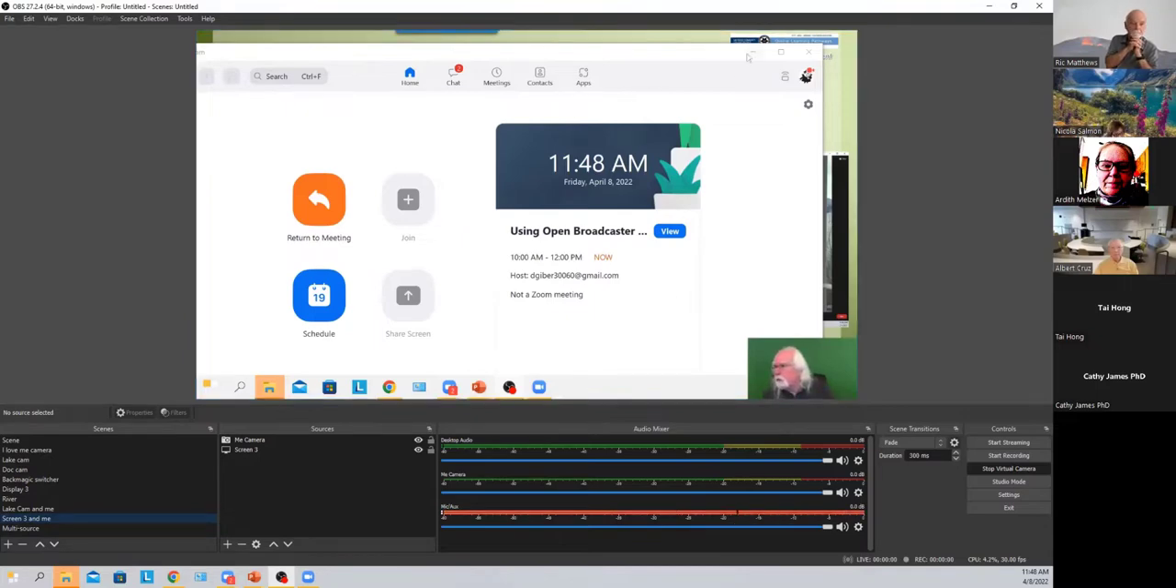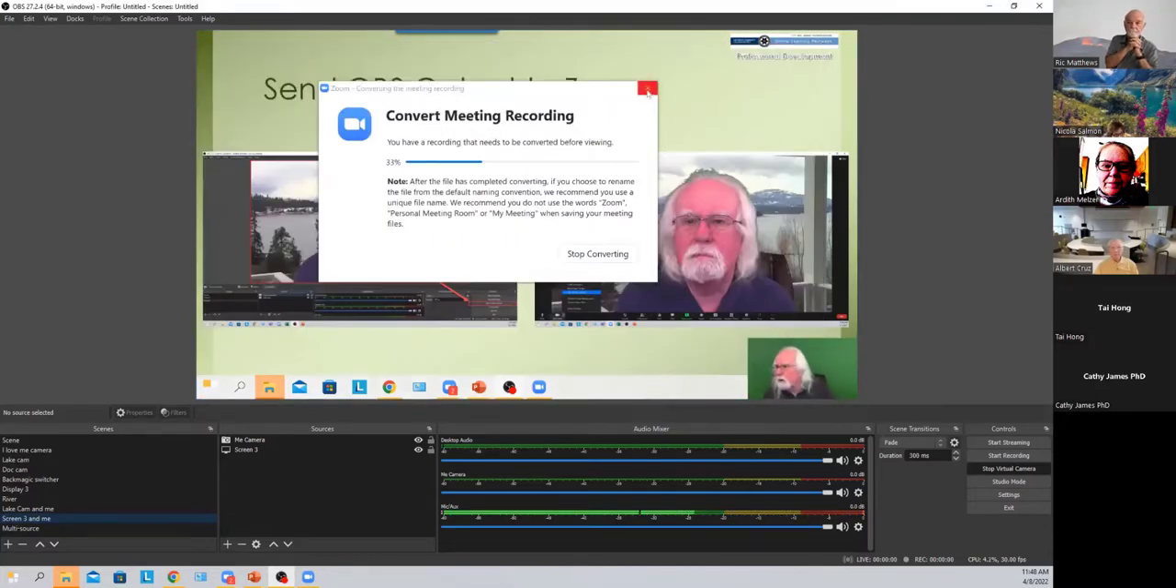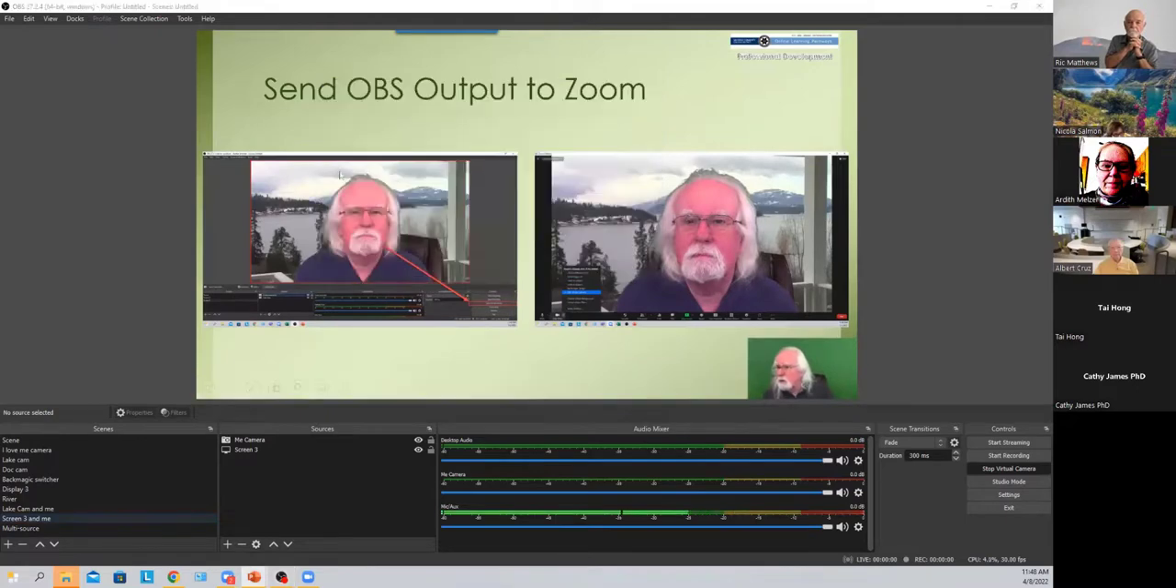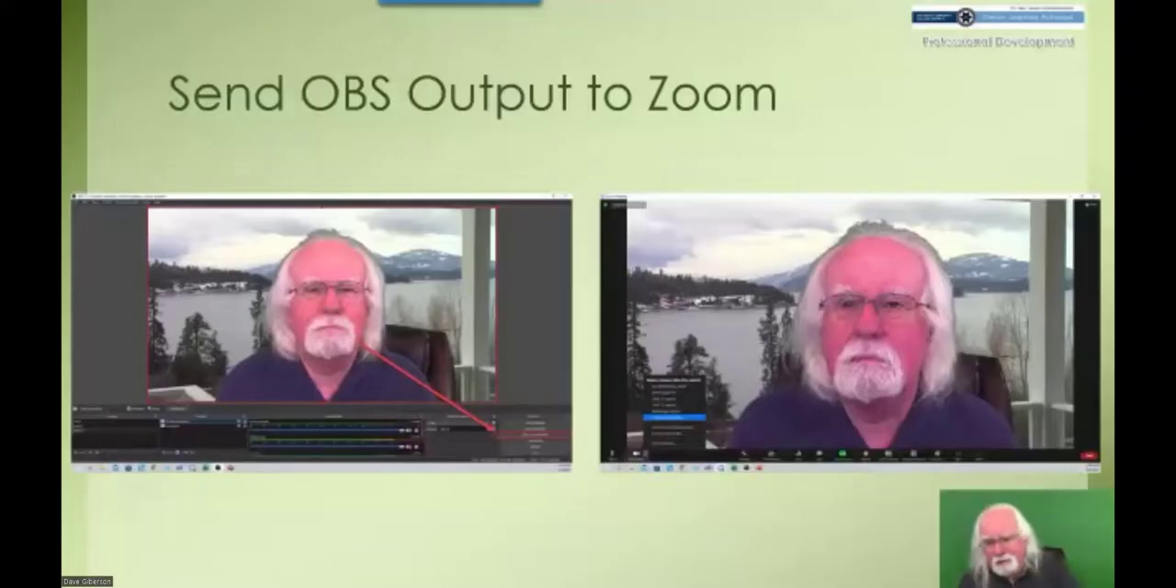Oh, and let me get rid of this Zoom client over here and get back to my PowerPoint slide. So that's what OBS is sending to Zoom. Now if I kill the Zoom screen share, you're seeing the same thing without the Zoom menus at the bottom, and without the OBS controls and so on. This is the output of OBS.